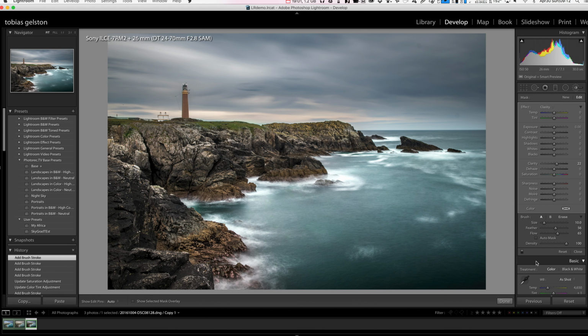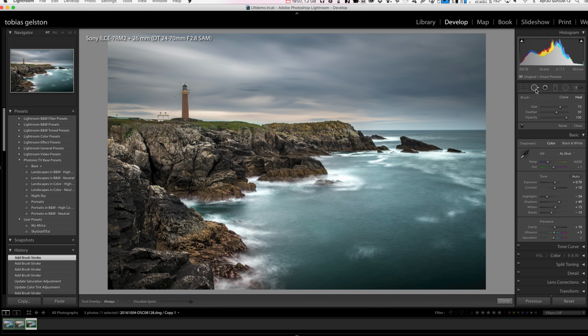Now the last thing I'm going to do before I say I'm happy with this is remove those dust spots. There are two things I'm going to do with the spot removal tool. This is the spot removal tool, and I'm going to say heal. Heal will be smart enough to sample from the area around it.